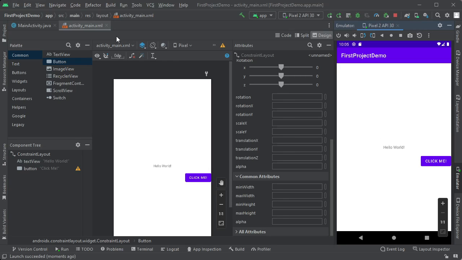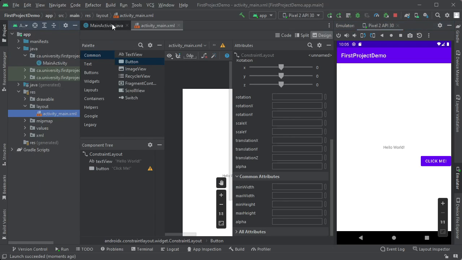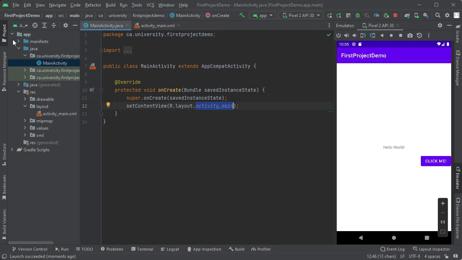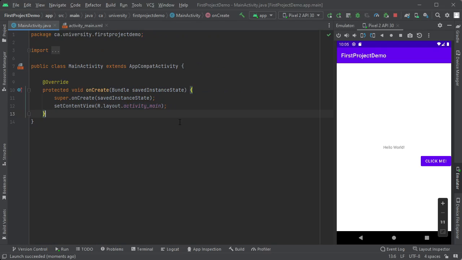To make it sing and dance and do things, I need to go back to my Java code. I've got it loaded, but I'll show you again where it is. On the left-hand side under Java, my package name, and then main activity. So go back into here. What do I want to do? Well, I'm going to put in a, oops, that's not what I wanted. First thing I want to do is find the button. And then I'm going to set its behavior, set button behavior.